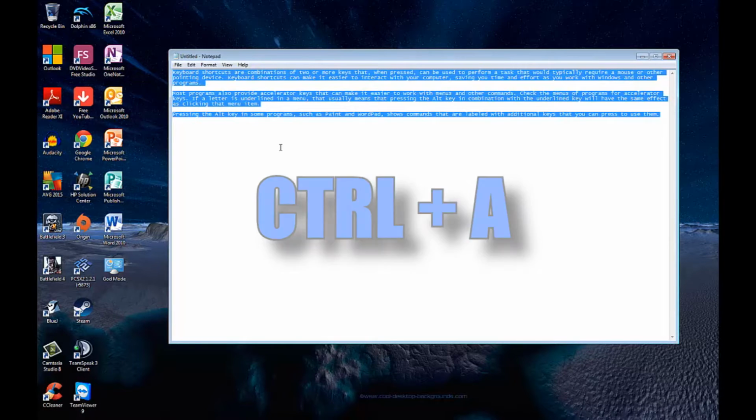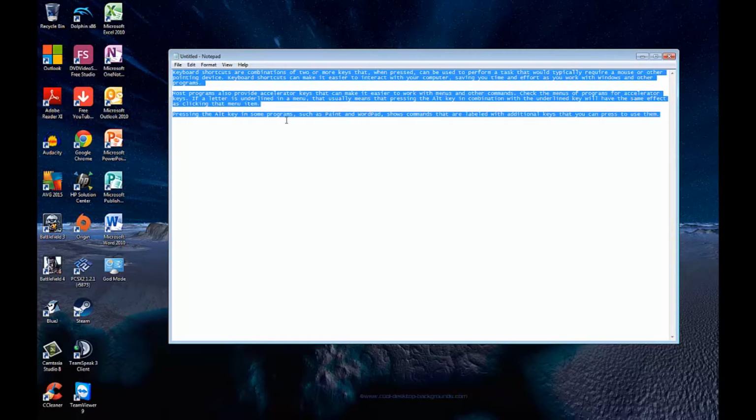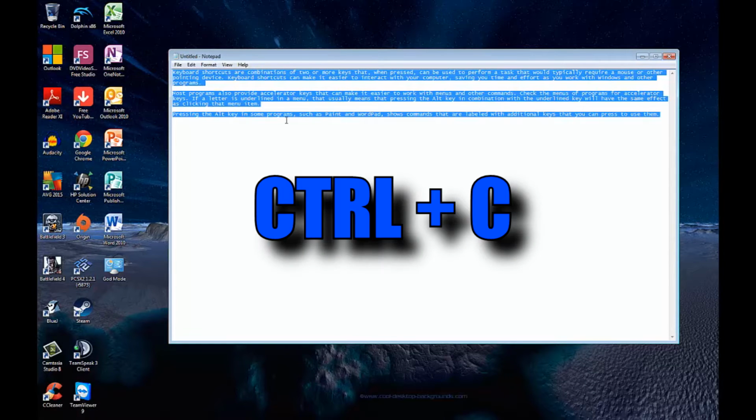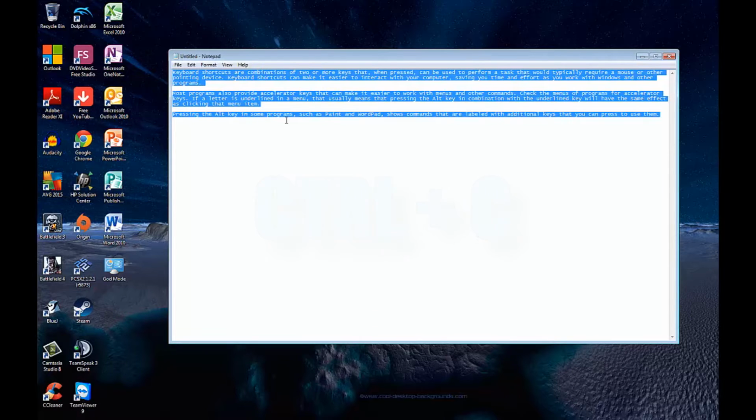CTRL A will select all the text on the screen. Next is CTRL C, Copy. Pressing CTRL C will copy any selected text or files to the clipboard.